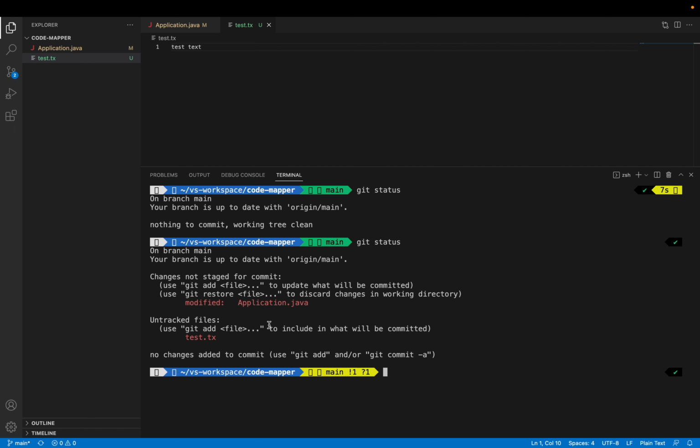So now let's say we want to add these changes to our repository. In order to do that, we have a command called git add. You can add multiple files by their names with a space as a delimiter, or if you want to add all the files or all the changes in the current directory, you can simply do git add space dot.